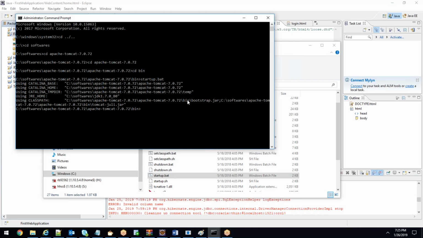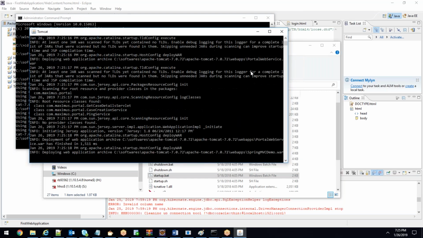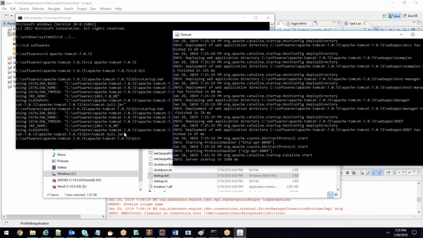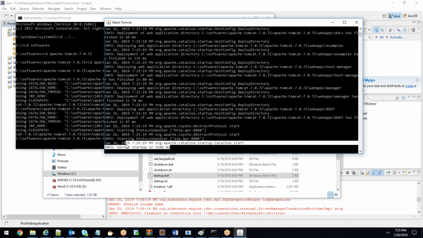Suppose if I want to start the server again, I just click on the startup.bat file. See, a new window is opened here. Agreed? This is where I am starting up the server. This is the server console. The server is showing in a different window. This is the Tomcat server. It started in this many seconds.